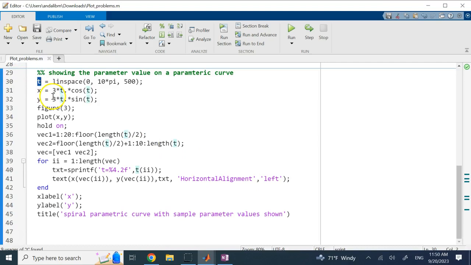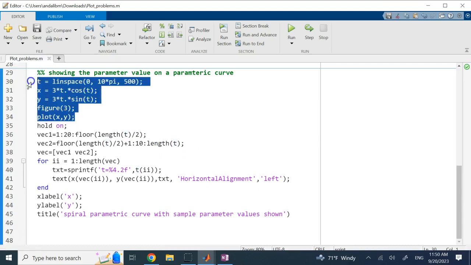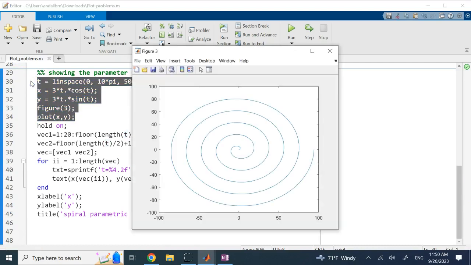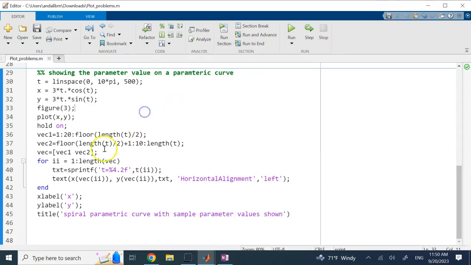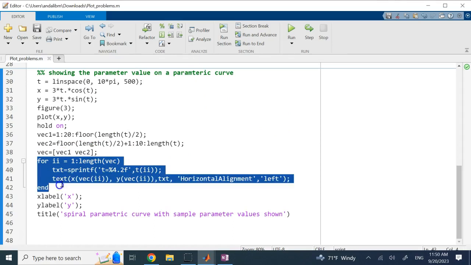So if you plot a curve, let me just run this part for you. If you plot the spiral like this, this data cursor or data tips, if you click, it only gives you the x and y, not the t that was used for x and y. So it's not going to show the parameter of a parametric curve. Now, if you want to show a bunch of points on the curve with their t-values, you need to use a for loop like this.